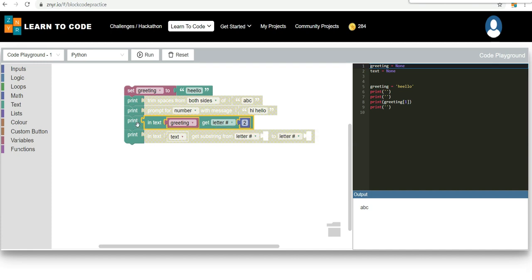For example, see, I have created a variable. Now I am printing in the text, I have chosen the variable, get letter. I didn't mention anything under this, you will have an option to be empty. I have mentioned the specified position as 2. Now I am running this. See, it lists the value E. So the second position of this word returned the letter and it has been displayed in your output.